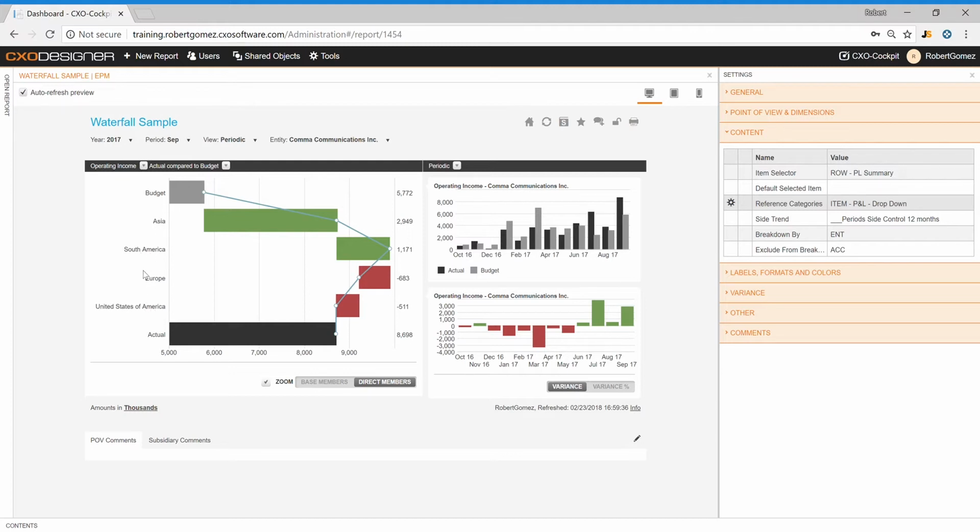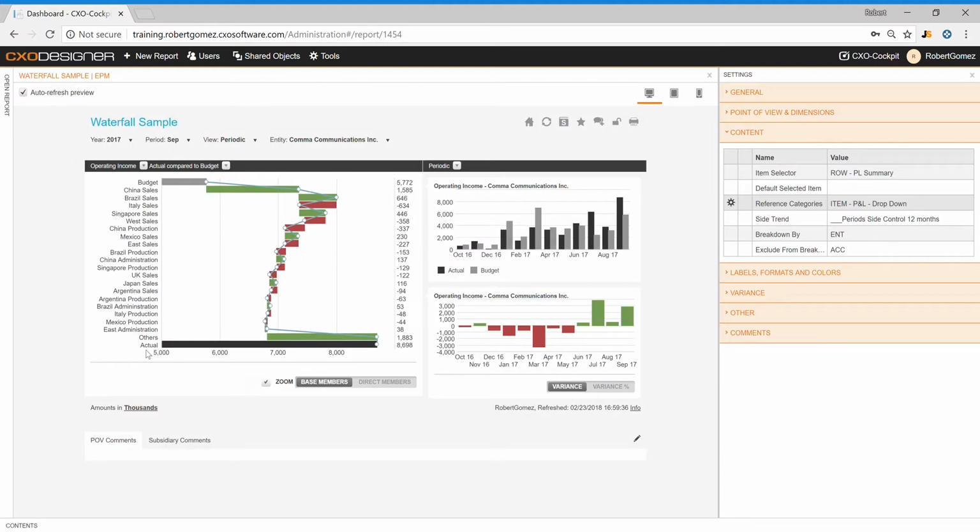Now notice these are top level members underneath our top level entity. However, we can set it to be base members, and in this case it'll give us the difference based on our base members. So no longer top level, but we see how we got from our budget to actuals, in this case by our base level members. So that is really helpful in case you want to drill in further to get more information.